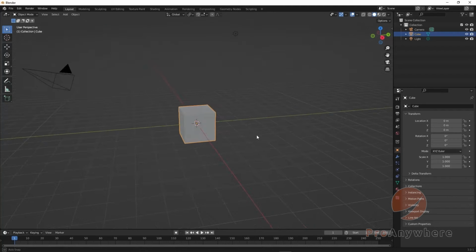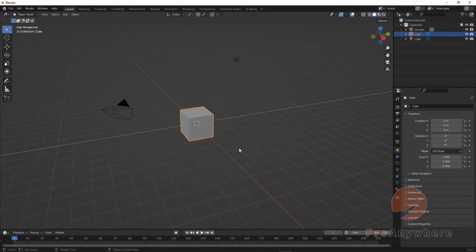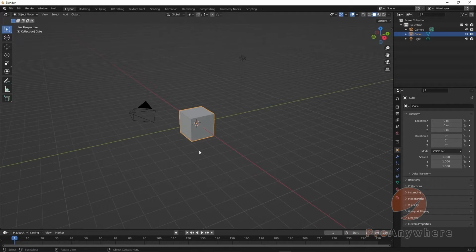So we're going to talk about add-ons in Blender. You can think of add-ons as plugins in 3D and other 3D software. Basically, what it does is extend the functionality of Blender that was not originally coded into the software. So you can install add-ons from third parties or develop your own.